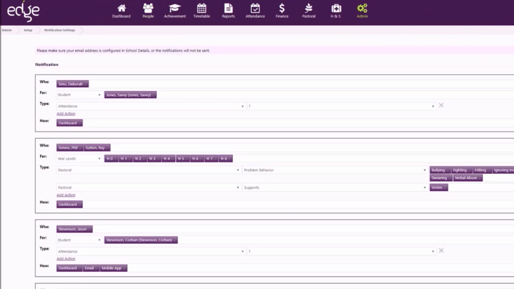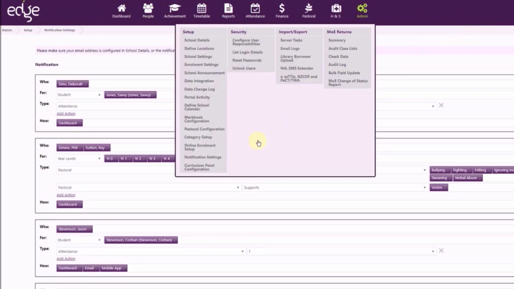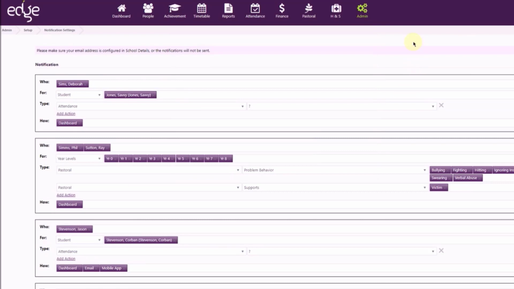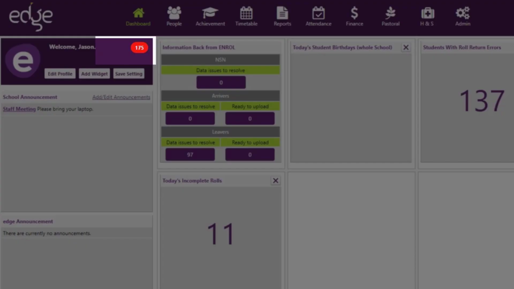Another useful setting is notifications. This is found under admin and then way down the bottom left, notification settings. This is where if an attendance or pastoral transaction is added to a particular student or a group of students at year level, you can save that as a template in here, and then that automatically lets the staff that you selected know that that transaction has been added even when they didn't do it themselves. For example, staff member Deborah Sims, when a transaction that's attendance is added to Savvy Jones and it has a question mark in the attendance, she's going to get a notification on the dashboard. And that's this number up the top here that shows up when you do that.